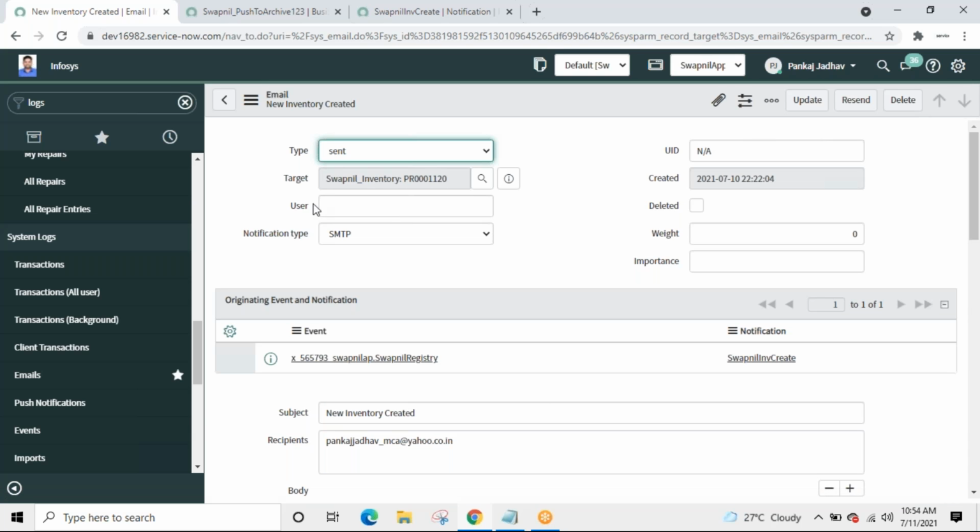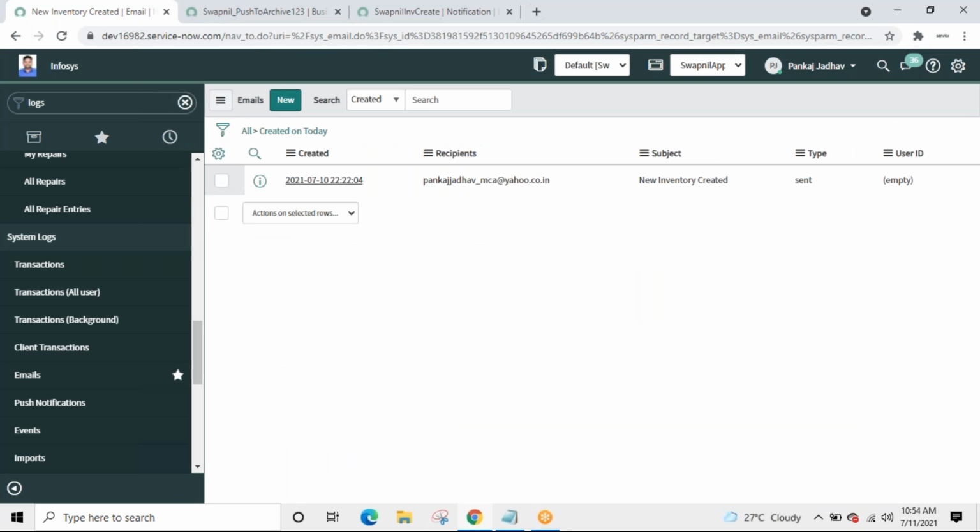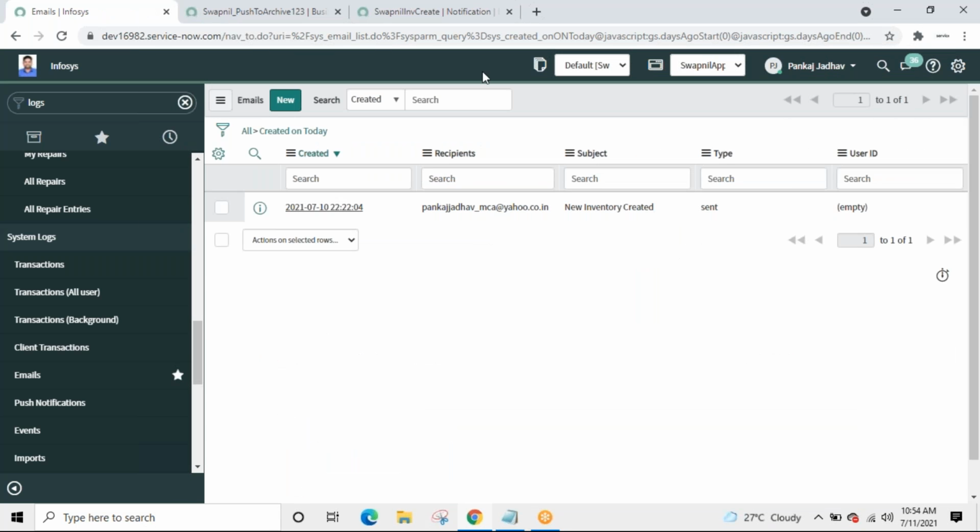Type. Where is the type field? See, these are all the states. When it is just about to be sent, it will be send ready. After send ready, in a few seconds, it will become sent. It's like that. So as this is sent, that means the email has been sent successfully.